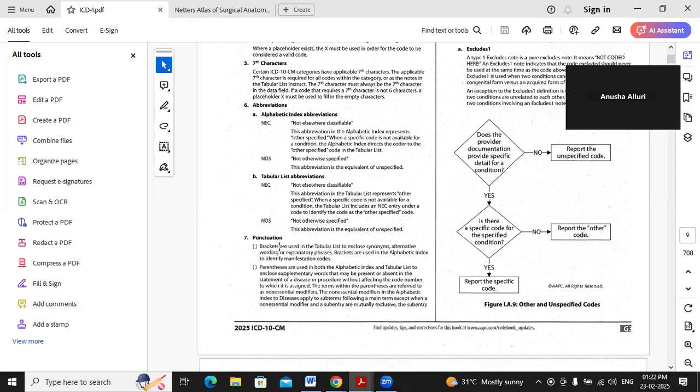Punctuation and brackets. Brackets are used in the tabular list to enclose synonyms, alternative wording, or explanatory phrases. Brackets are used in the alphabetical index to identify manifestation codes. The alphabetical index has a different meaning for brackets, and the tabular list has a different meaning. Brackets in the tabular list enclose synonyms. What are synonyms? Same meaning. Brackets used in the alphabetical index identify the manifestation code.